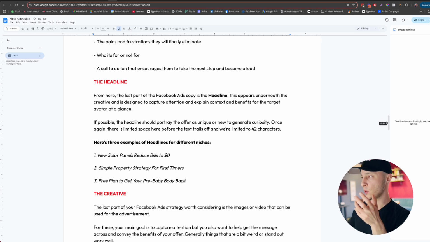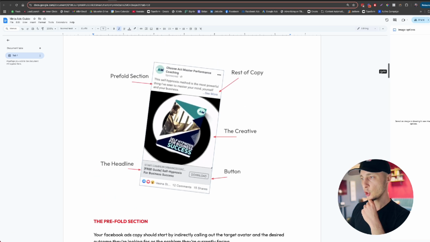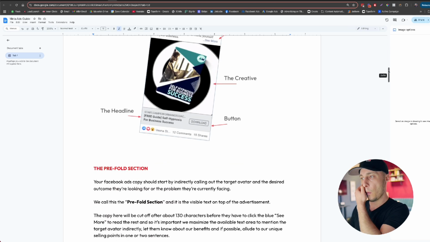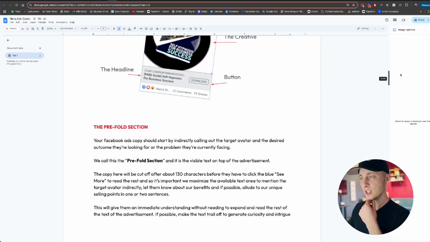So at a glance, if we do this correctly, it should be very clear who we're targeting and what the benefit is, and then some people will click see more and read the rest and go through the full body copy and then get convinced and then fill in the details. Even if they don't, they should still know what it's all about, right? So let's talk about this now.